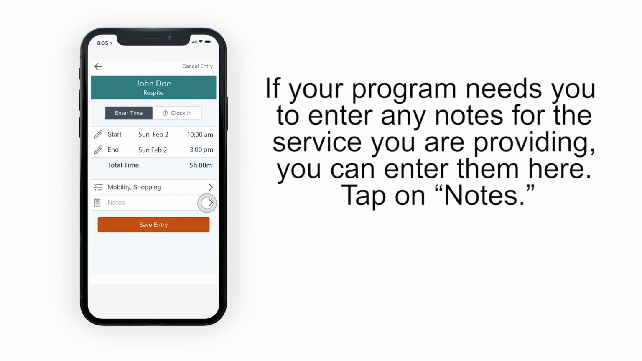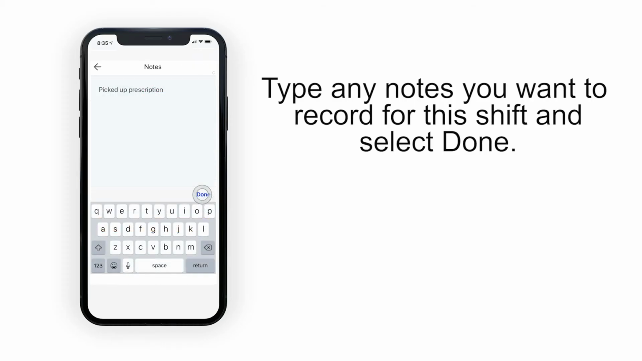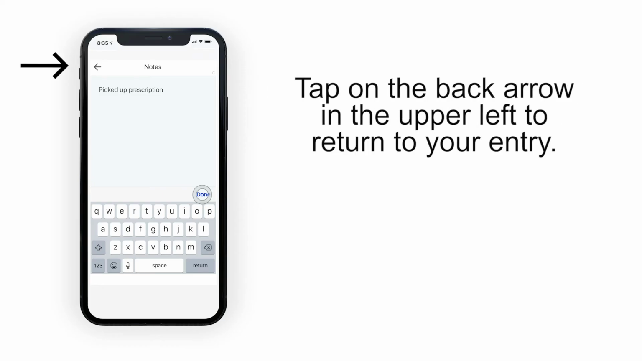If your program needs you to enter any notes for the service you are providing, you can enter them here. Tap on Notes. Type any notes you want to record for this shift and select Done. Tap on the back arrow in the upper left to return to your entry.